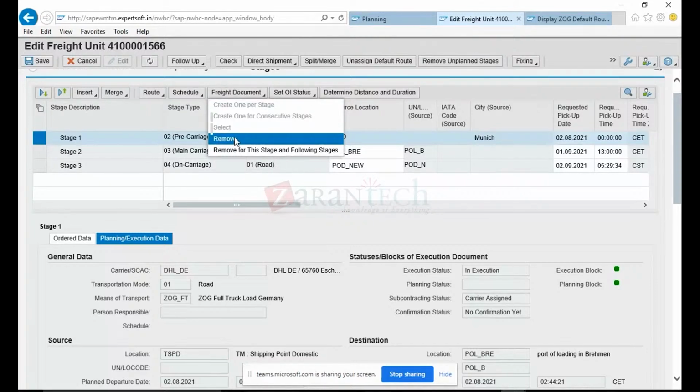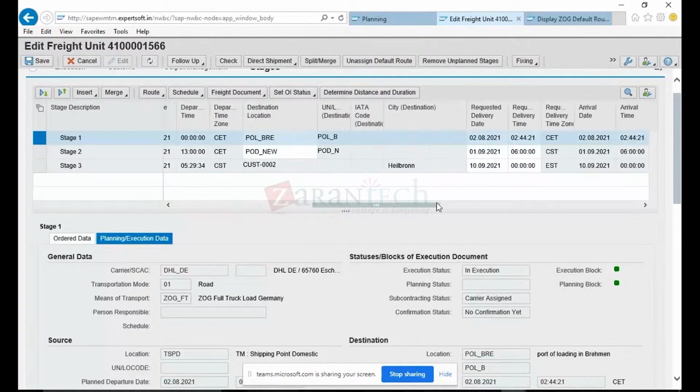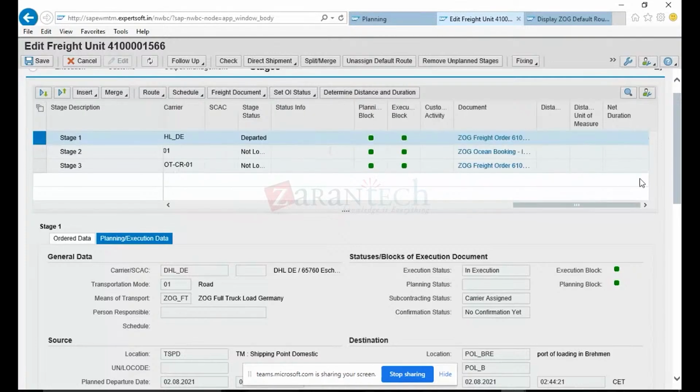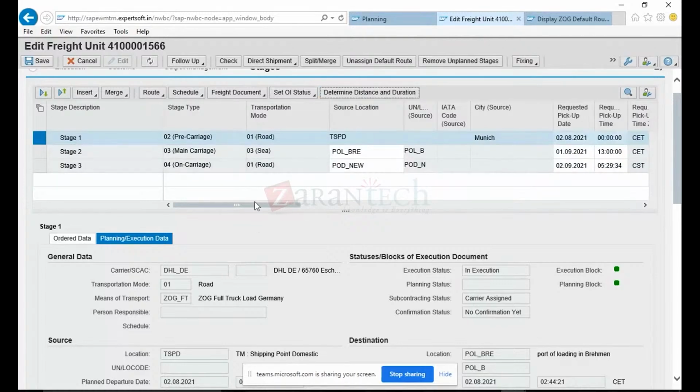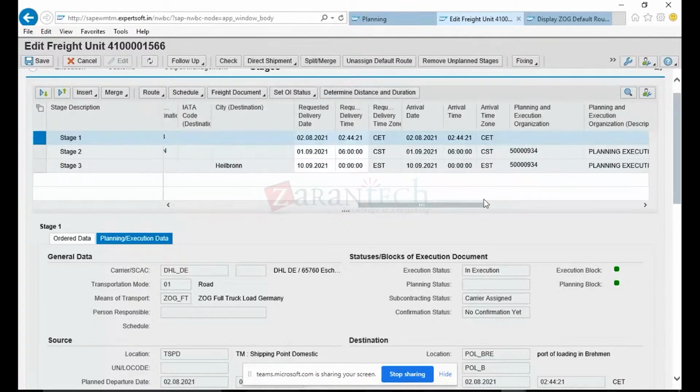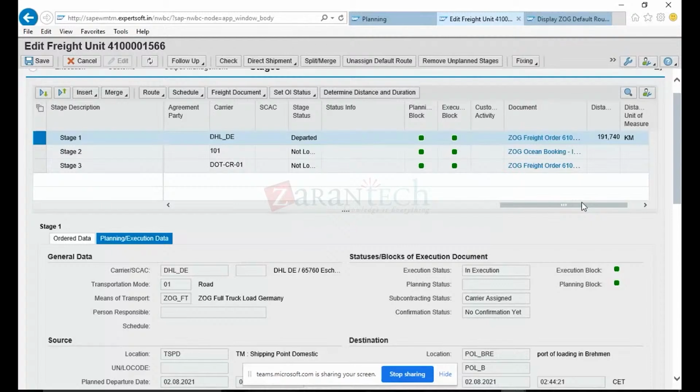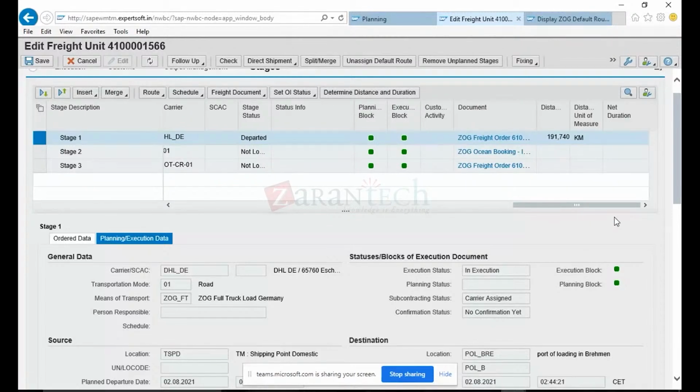Okay. And you can always click on determine distance and duration. So determine distance and duration means this distance and duration. If you don't have anything, you can always click on determine distance and duration. And if I go now, okay, you'll have the value updated here. Okay.